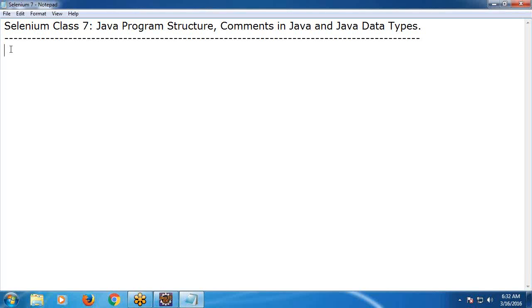Selenium class 7, Java program structure, comments in Java, and data types. In this chapter, we are going to discuss these three topics. First one, Java program structure. Next, comments in Java. Next, Java data types.